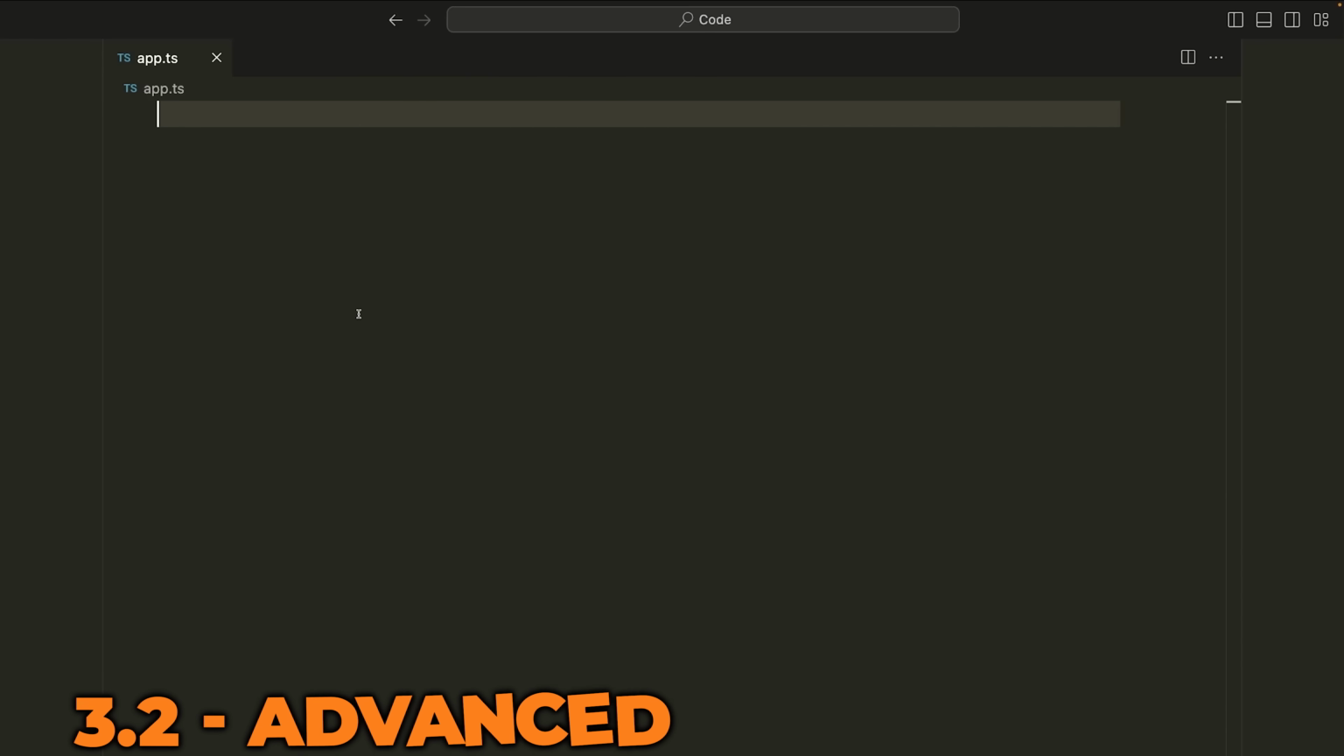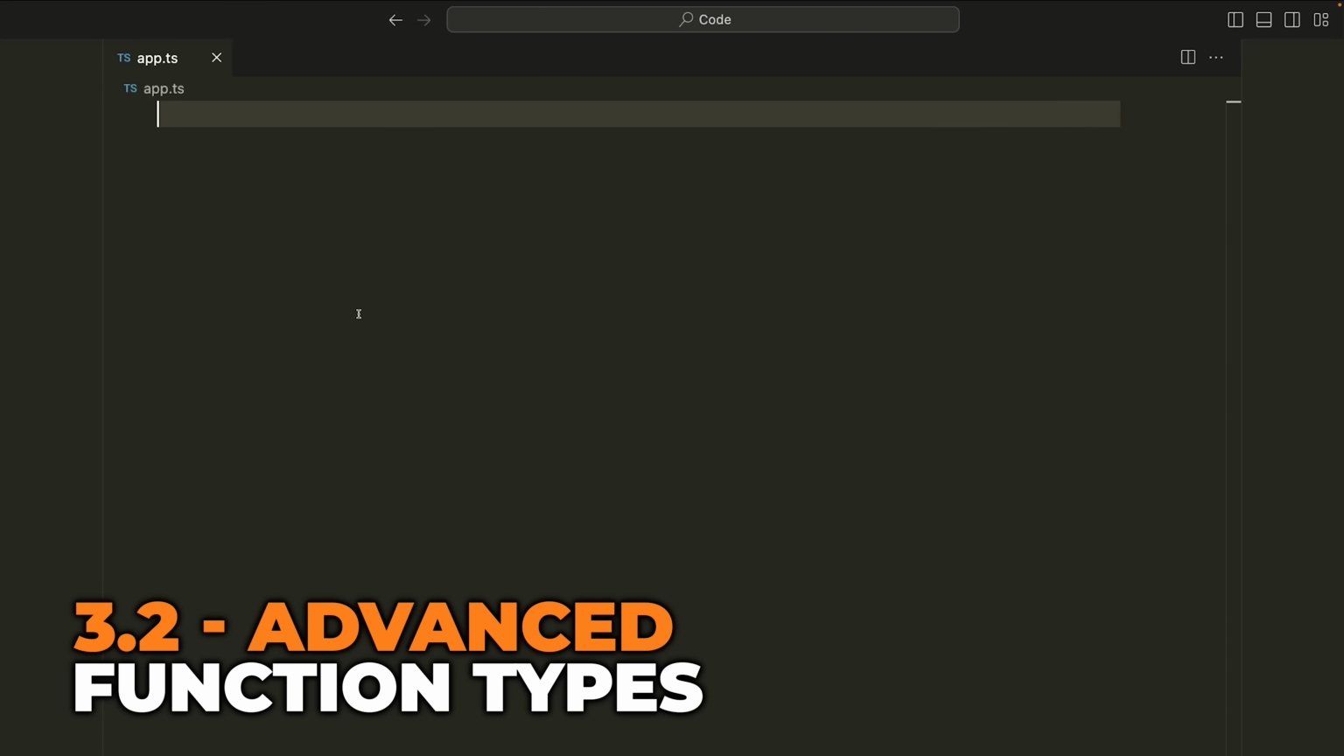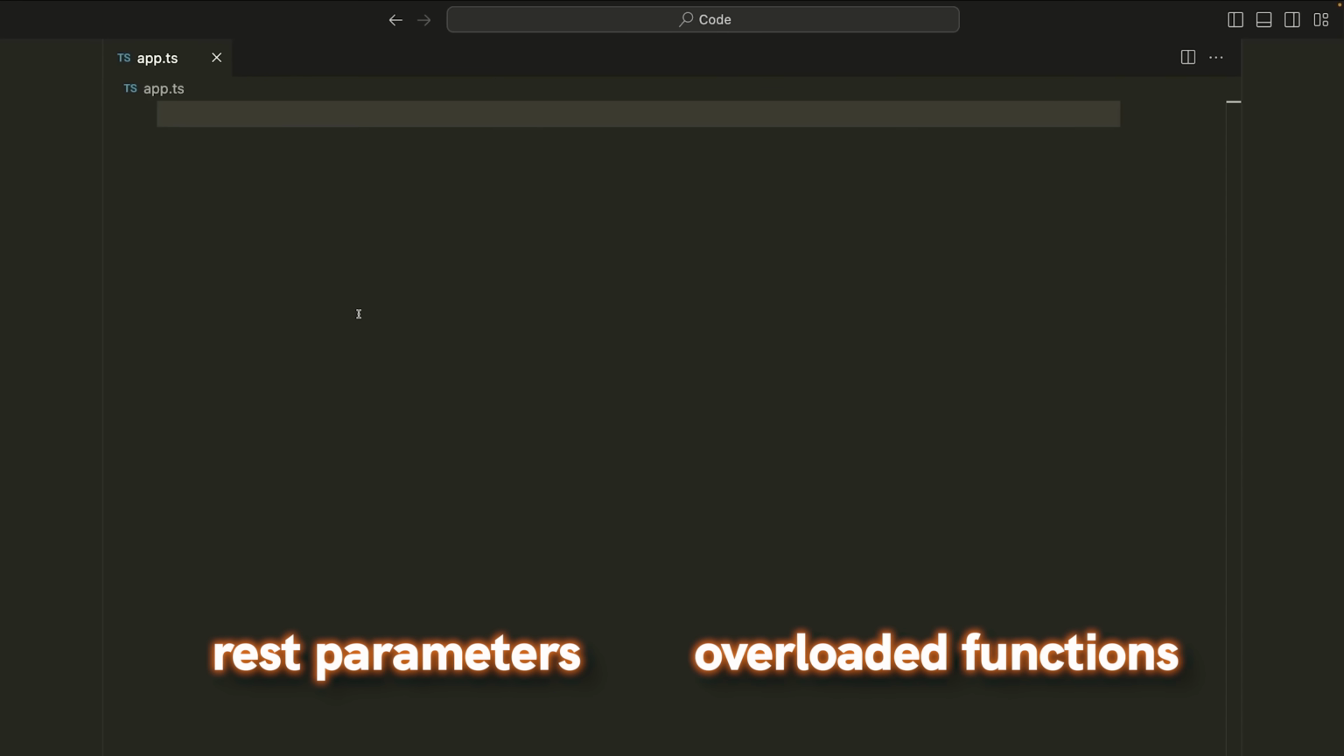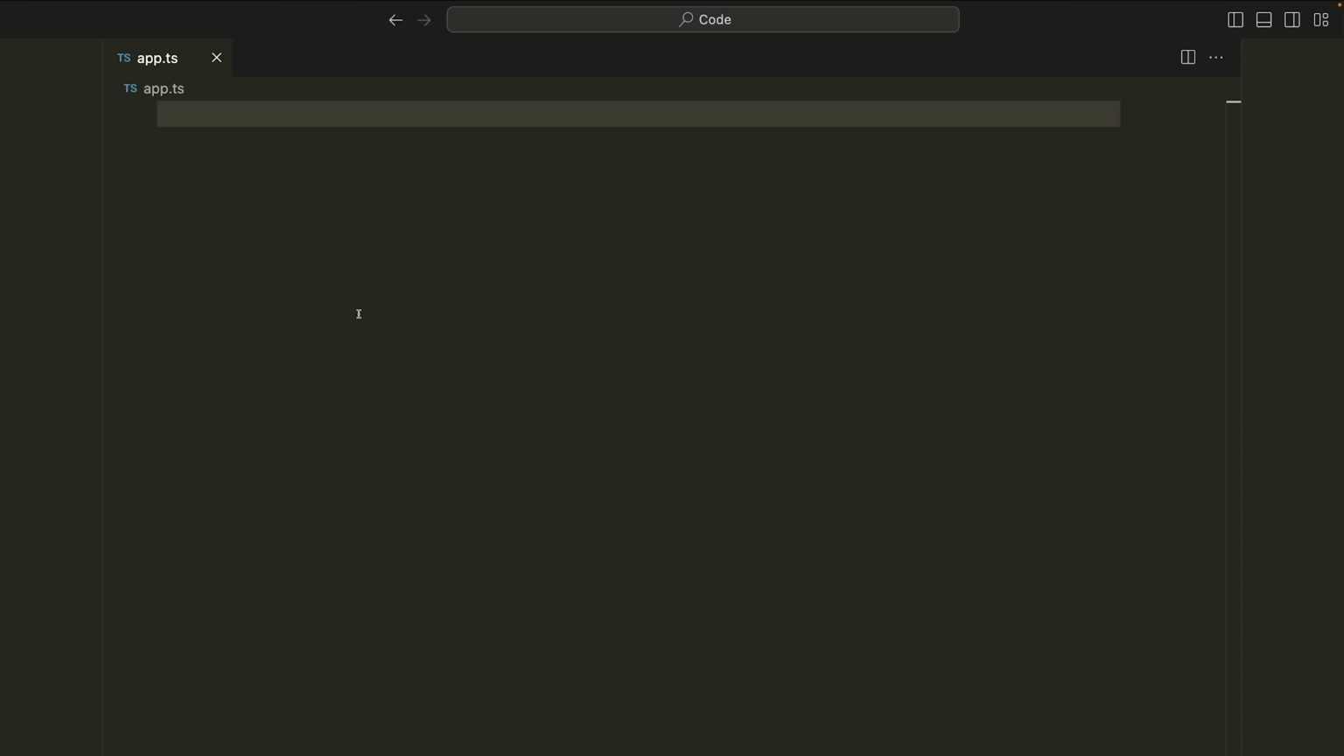Hello, everybody, and welcome to another TypeScript tutorial. In this video, we're going to go over some more advanced function types, starting with REST parameters and then getting into overloaded functions. Okay, let's begin with a REST parameter, which is something you may not have seen before.